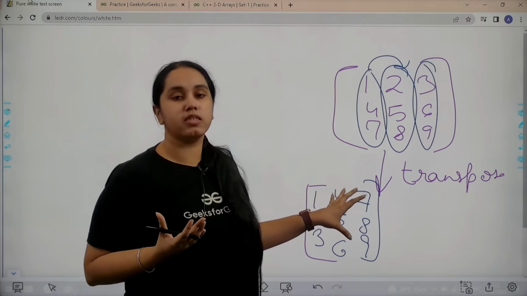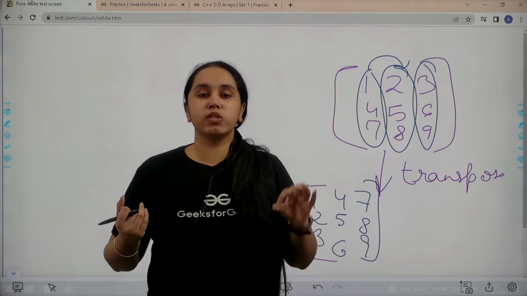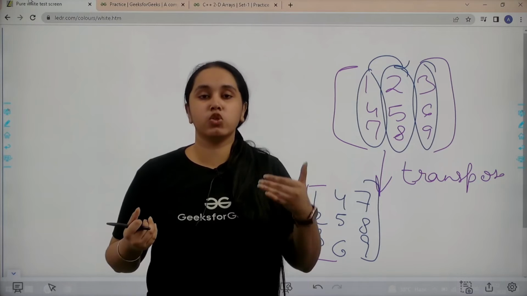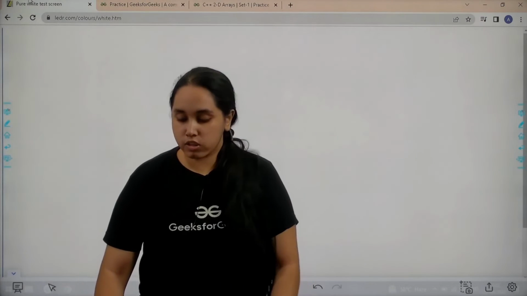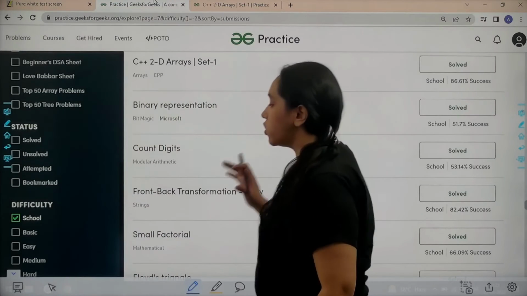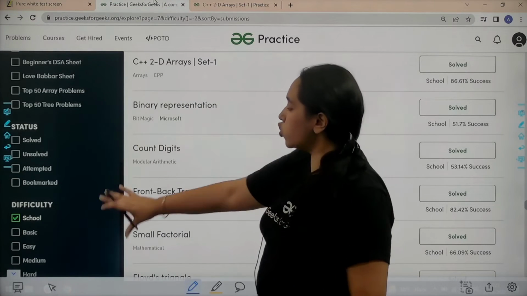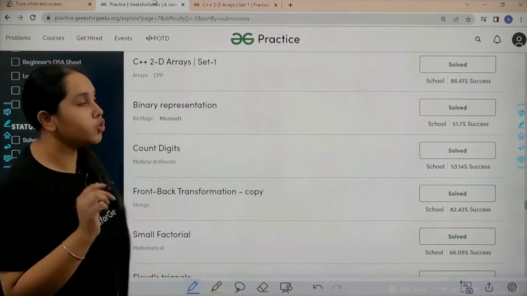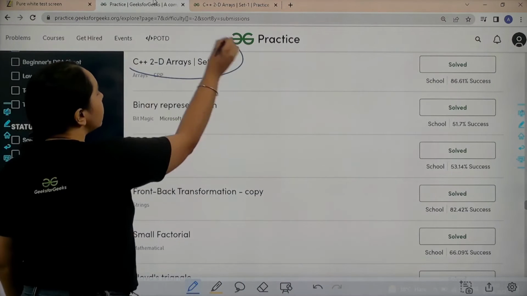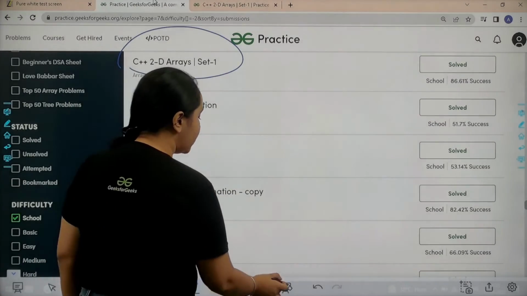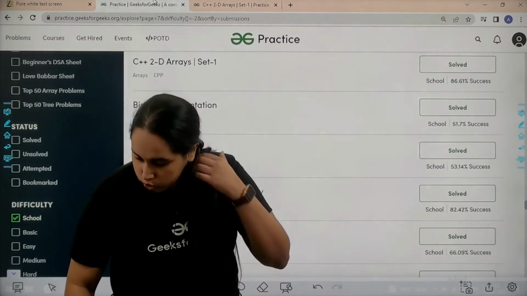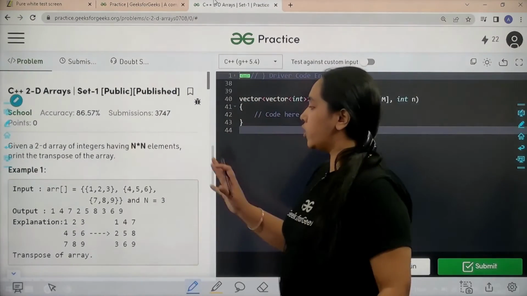I hope the concept is clear to you, and we will be using vectors in C++ to solve this question. So let's do that. First you need to go to the practice portal. In the difficulty section, you need to choose school. After choosing school, you need to find the problem C++ 2D array set 1. Once you find it, you need to click on solve. Let's see the question first.